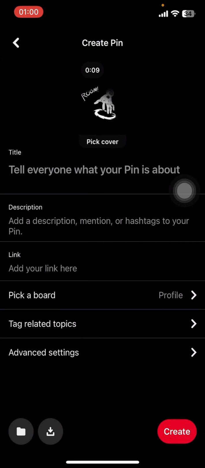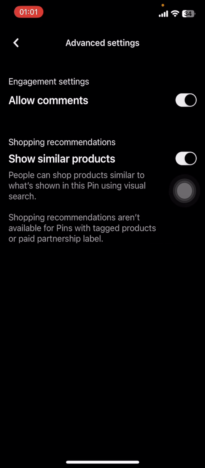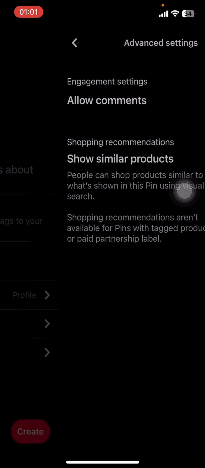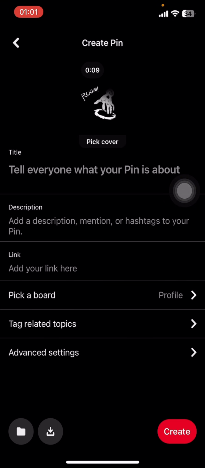Give a description, you can add a link for your website or other places that you have got these pictures from. Then you can pick a board from your profile, tag related topics. Then under advanced settings, you can manage engagement settings, shopping recommendation, etc. Then all you have to do is tap on create.